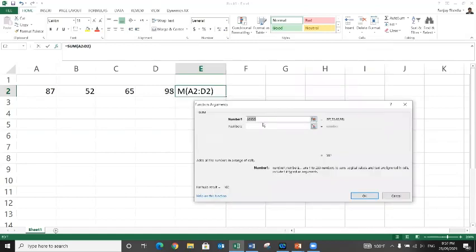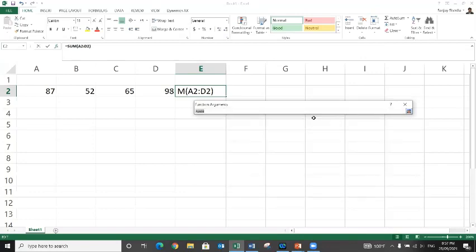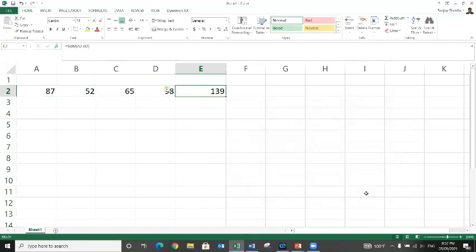Here you see the system has already selected all the numbers from cell A2 to D2. If you want to keep the numbers as same, it's fine. If you want to change, you can change the numbers. In order to change the numbers, click on this and make the selection. We just want to add the first two numbers, that is the numbers which are in cell A2 and B2. So we have done the selection. Again, click on this small box and click on OK. This time Excel has only done the addition of two numbers, that is 87 and 52.